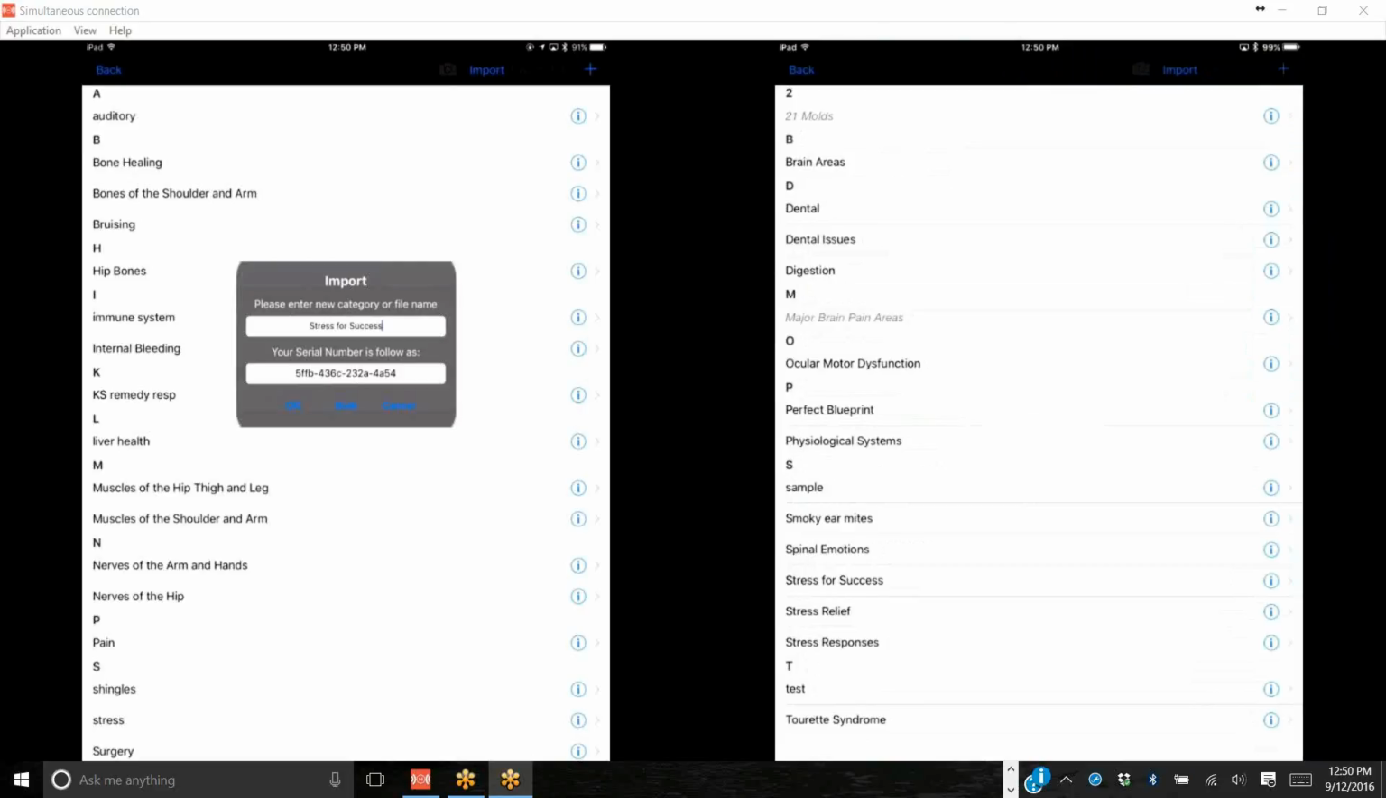And we're going to go to Stress for Success. We're going to tap it just like that. We've highlighted it now. And now we have up here in the top, export or edit, as well as import and the plus symbol. We are going to be exporting from this computer, so I'm going to go ahead and tap export.